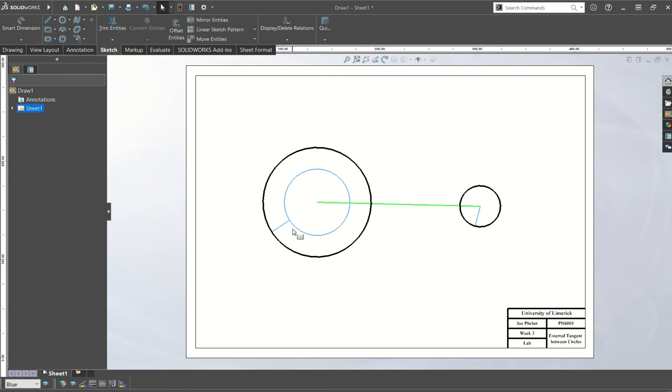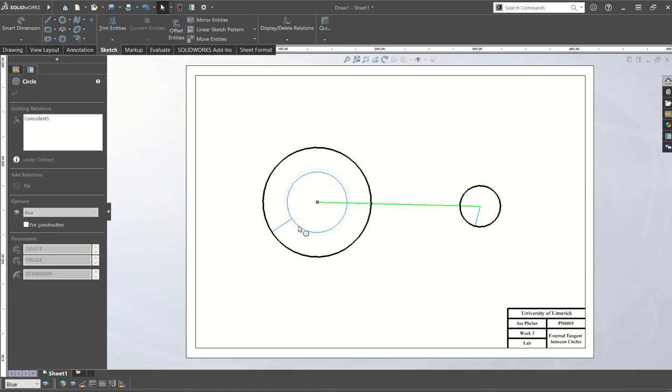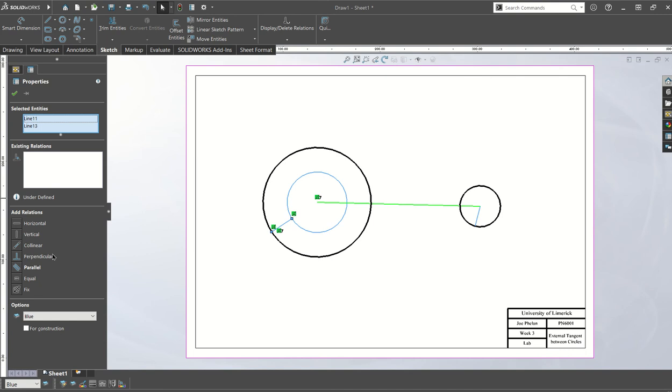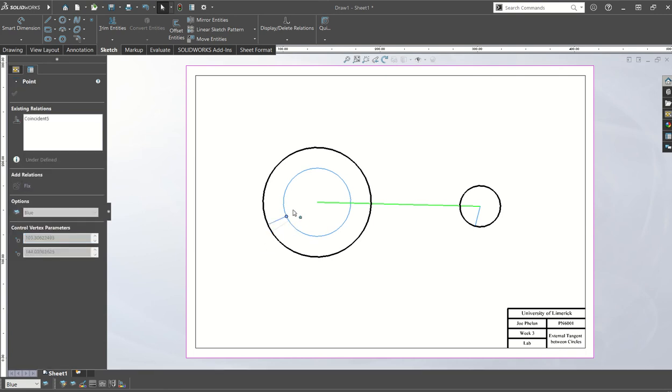Now, in order for me to ensure that this circle here is the exact radius that I want it to be, I need to select this line here. When I select it, it's turning blue, so that's why you don't see that it's selected. And I'll select this line here. When I select them, I will make them equal. And this will now fix that circle.